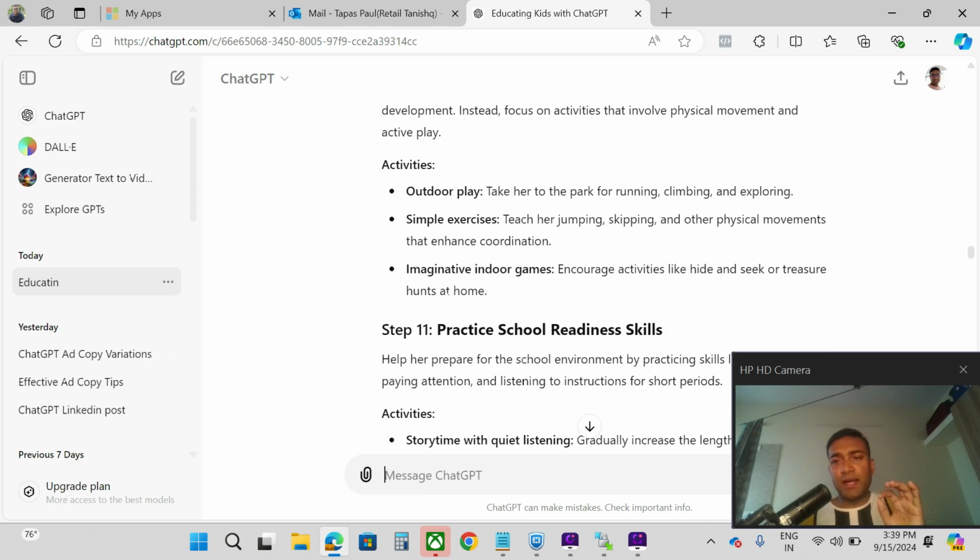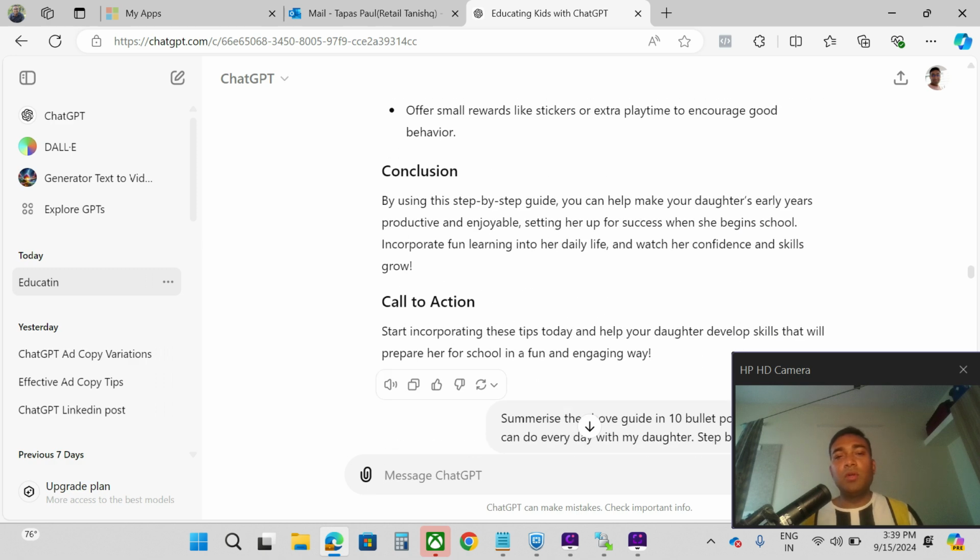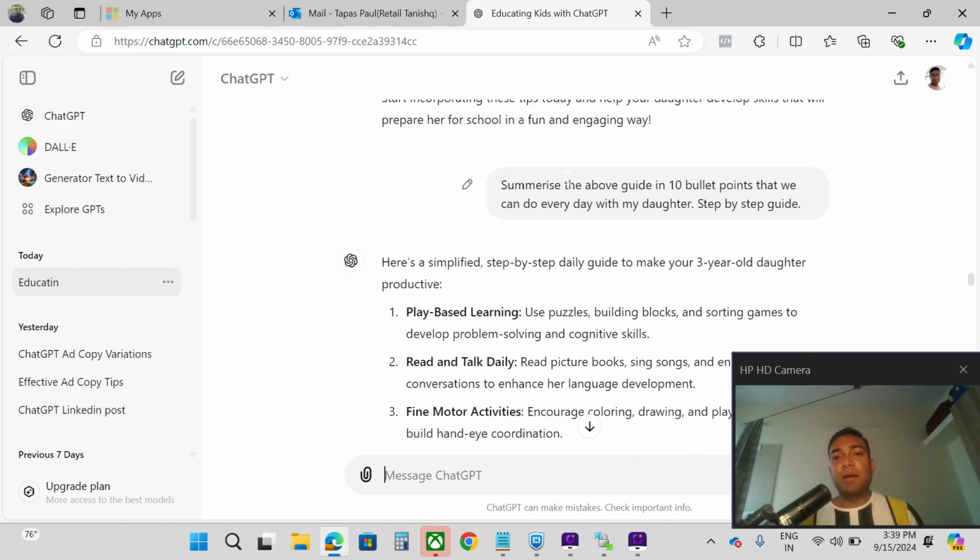So this is it. I think you have got the idea. These are the basic things, the idea of what I need to do with my daughter. So now I have got a pretty broad idea. Now what I will do is I will tell ChatGPT, hey, summarize the above guide in 10 bullet points. In your case it might be different. You may ask for five points.